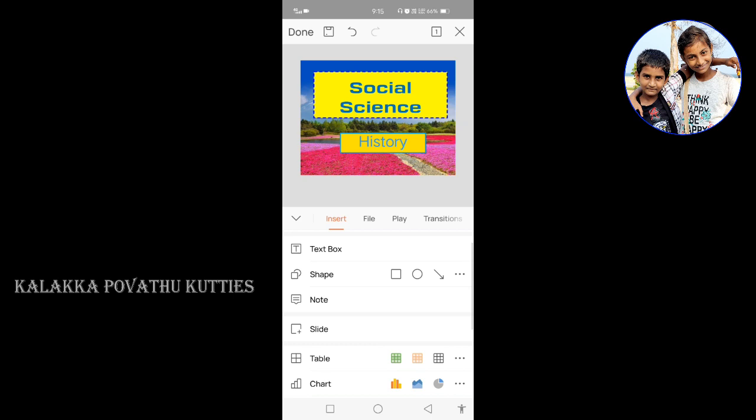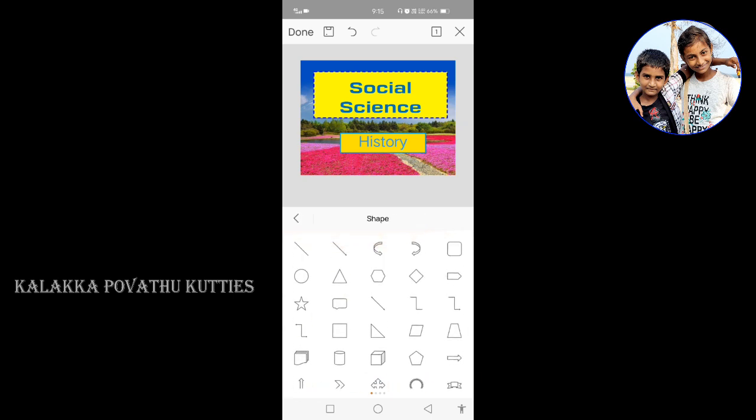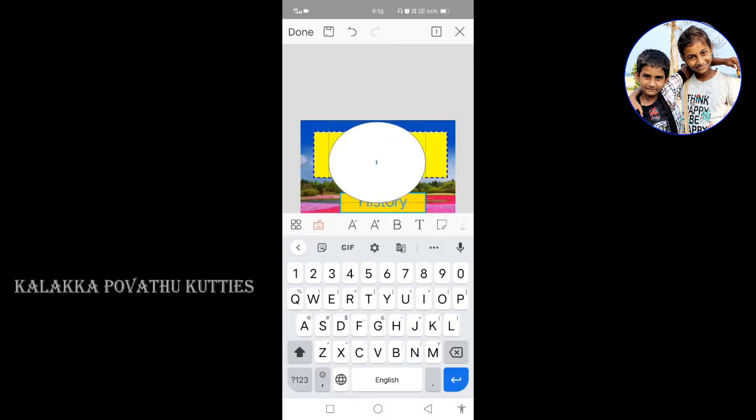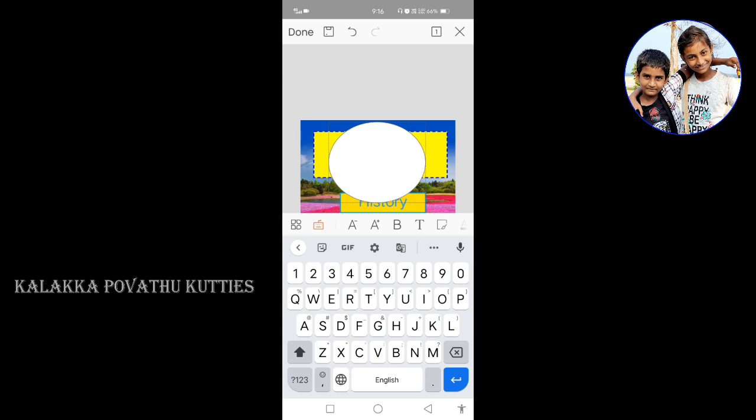And in the insert option, we have many options. We also have a shape option. If we want to give any shapes like a round, I am going to give it. If we want to make it big like this, I am going to make it big. And we can also edit it. See here, edit means we can type also inside that circle. I am going to delete it. I am giving the delete option.